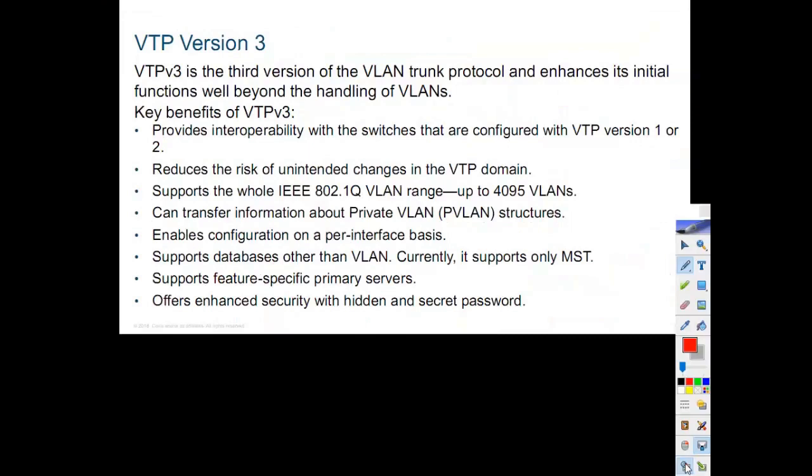And so it reduces the risk of unintended changes in the VTP domain. That's the one I just explained to you. Now with version 3, they have a feature to prevent that from happening. That's what they say: reduce the risk of unintended changes in the VTP domain. Yeah. And they now support the whole IEEE 802.1Q standard, and they support a lot of VLANs, up to about 4,000 plus VLANs. You see that? So with version 3, it's a lot better.